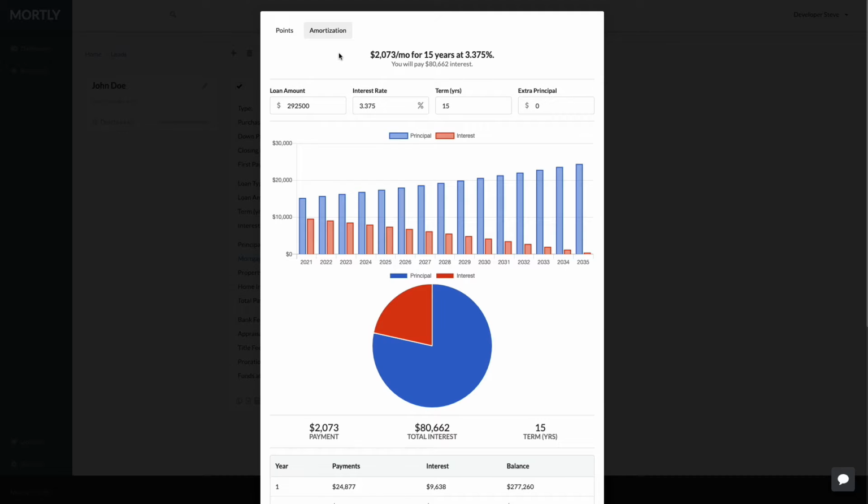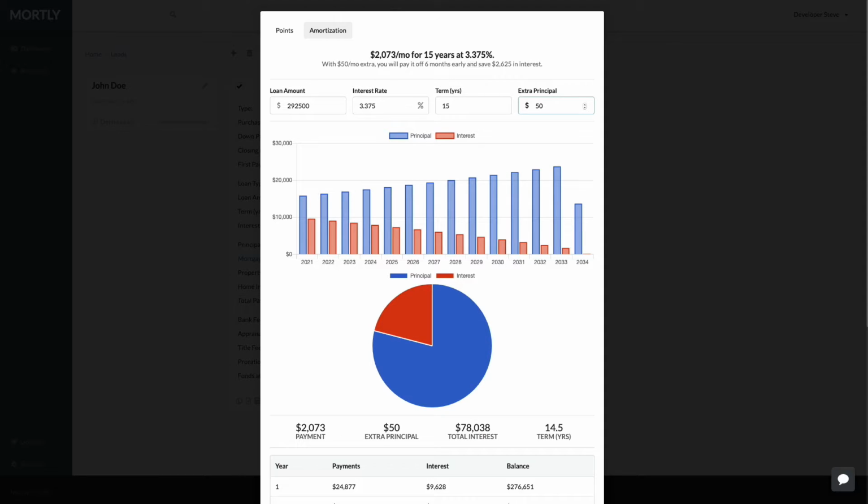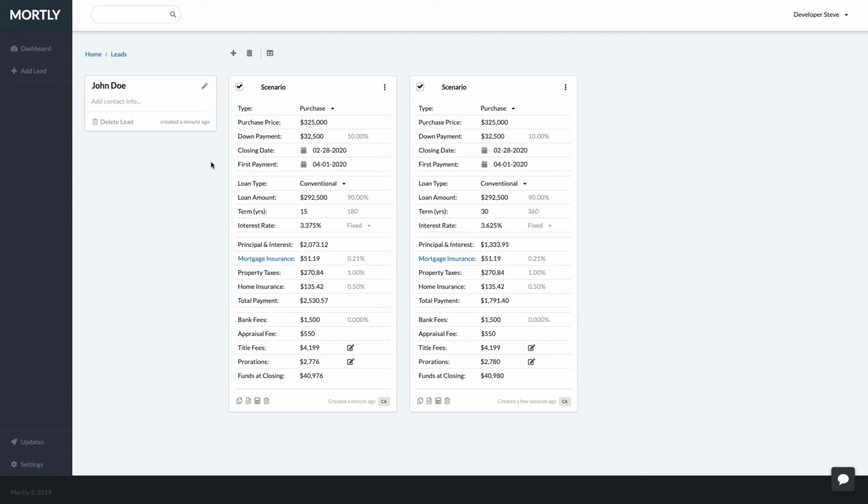There's also an amortization calculator, so you can show the effect of extra principal payments. Paying $50 a month will pay the loan off 6 months early and save $2,600 in interest on a 15-year loan at 3.375. So really cool things that you can just have at your disposal. I use it often when I have a client on the phone and they're just curious on some of these numbers, and I find it very, very helpful.